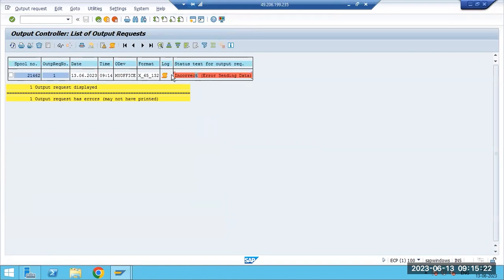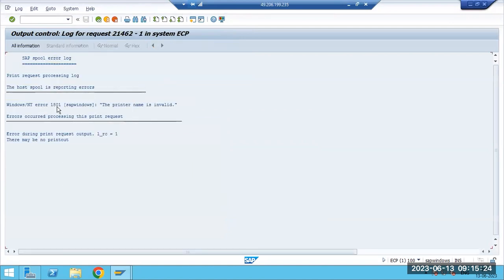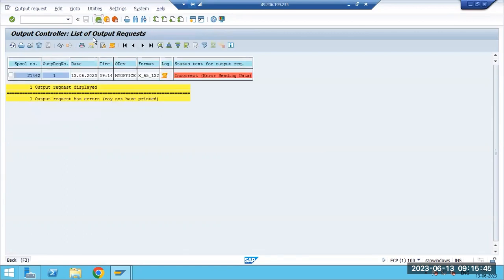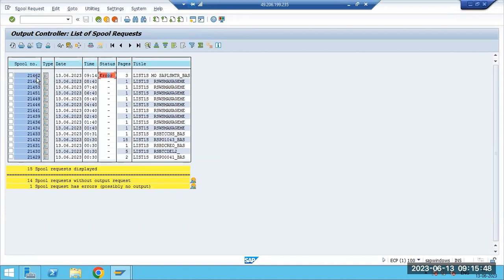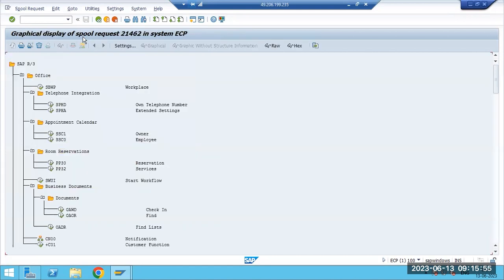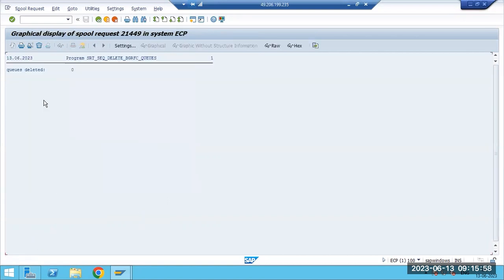You will see incorrect printer. There is no printer name here, there is no printer like my school, my home, my office. Nothing is there. That's why there is no output. That is the reason we got this error, because there is no printer. I just gave a dummy printer. That's why the spool request was generated, but the paper was not sent to the printer. It failed in SAP itself, because it did not go to the printer.